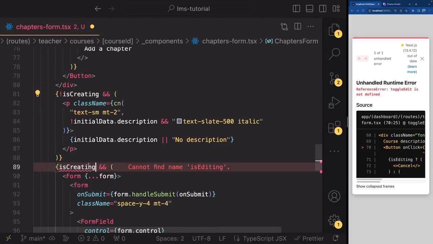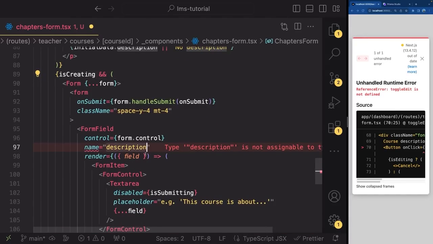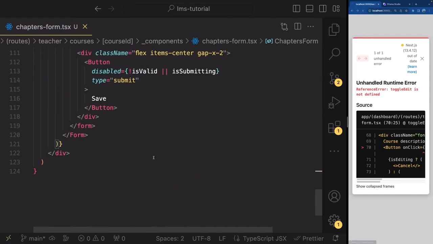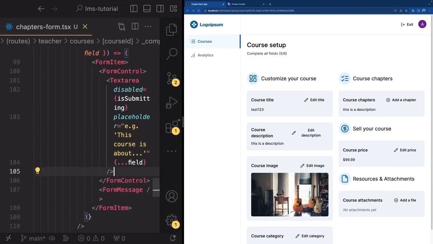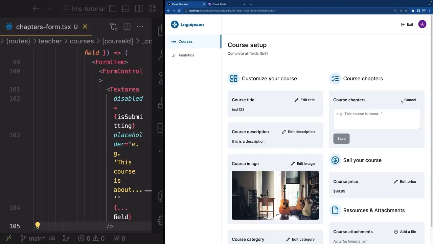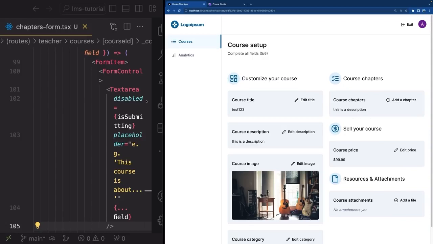So right here and right here. And this form field is going to be a title, right? So just so we get rid of that error right here. So there we go. Now we have course chapters. The description is still here. We're going to modify that. And we have add a chapter here, which is working by triggering the text area.